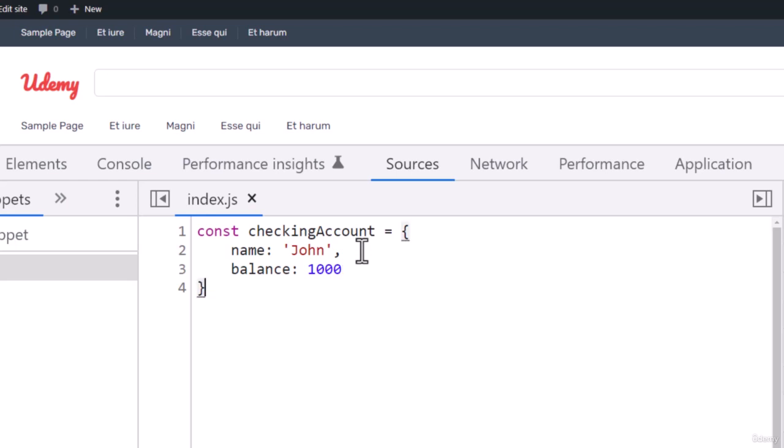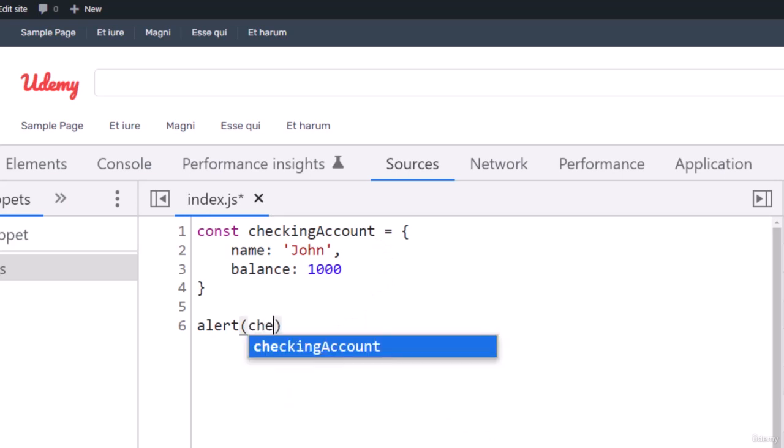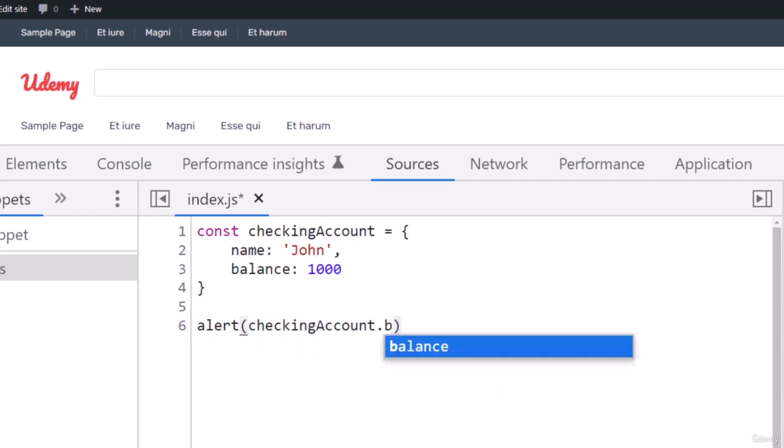Unlike arrays, the values within an object can be referenced by their name instead of a numeric index. Let's try accessing a property. Below the object, add an alert function. The syntax for accessing a value from an object is called dot notation. Inside the alert function, pass in the following value, checking account dot balance.